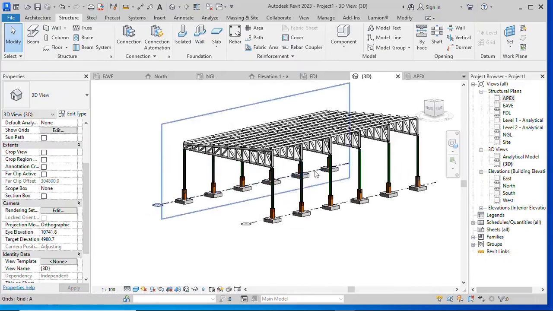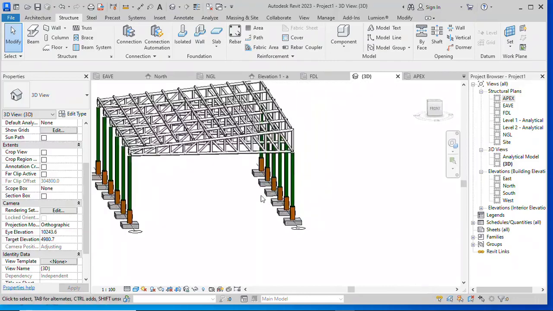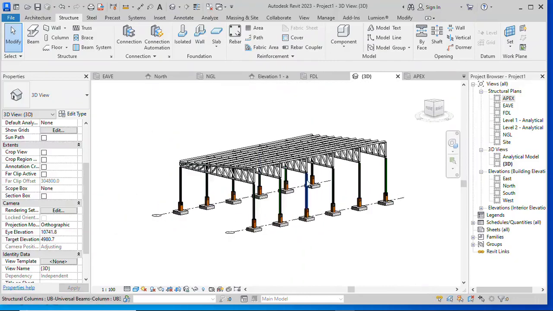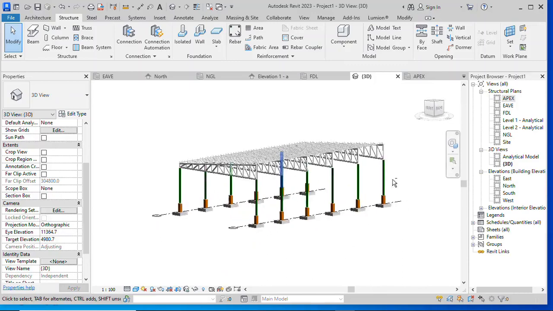So this is where we're going to end this video. Maybe in my next video I will show you how you can get detailed drawings, how you can produce your GA drawings, your elevation drawings here in Revit Structure.